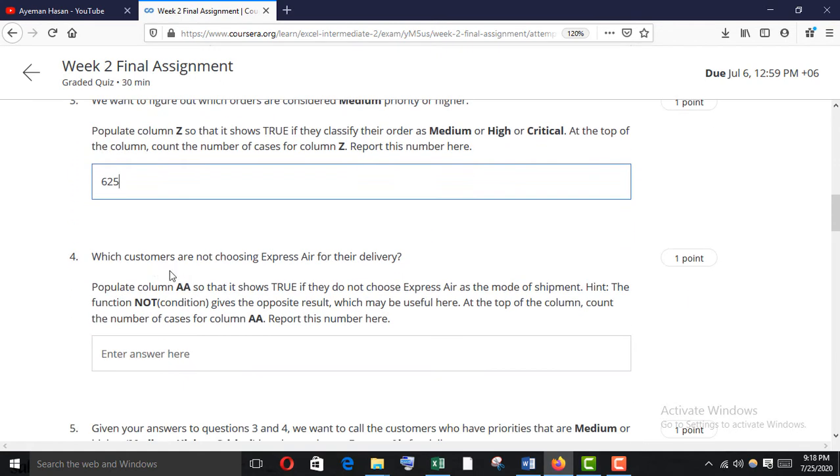And which customers do not choose express air for their delivery? Populate column AA so that it shows true if they do not choose express air as the mode of shipment. The function NOT gives the opposite result, which may be useful here. And at the top of the column, count the number of cases for column AA. So I'm just going to use the NOT function also.